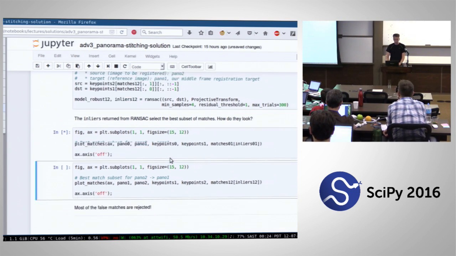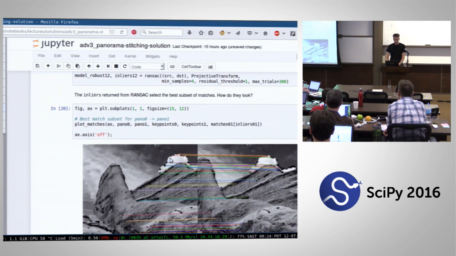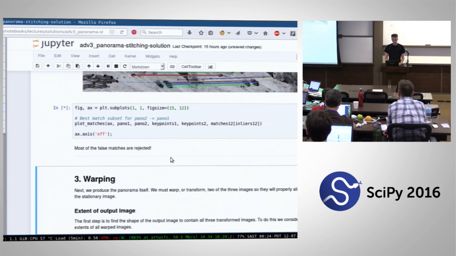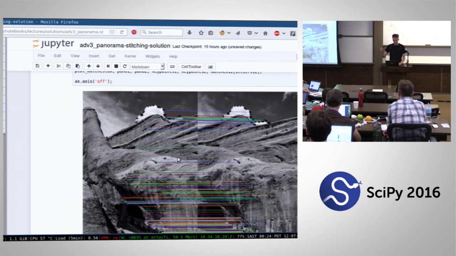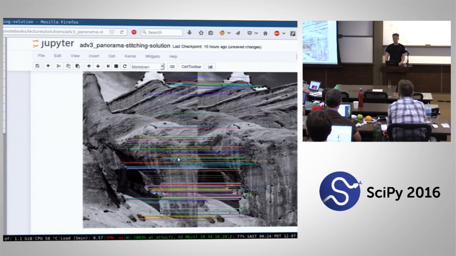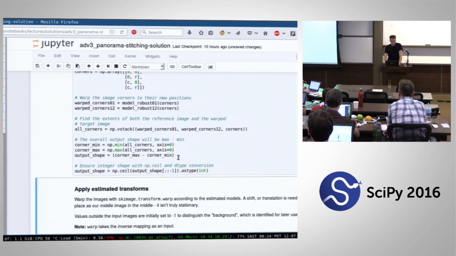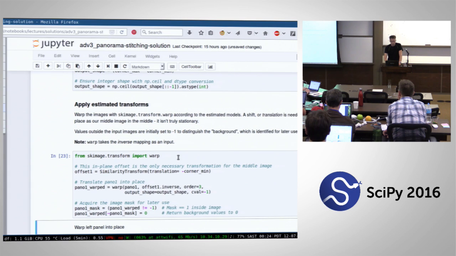So if we do that, we can see that these are the matches that remain. And that looks a lot better. You can do it on the second and third image as well, and this is what you see. Okay, so much cleaned up from where we started. Now we've got valid matches. So where do we go from here? Well, now we can transform the image according to the model that we matched. And we can see what we end up with.